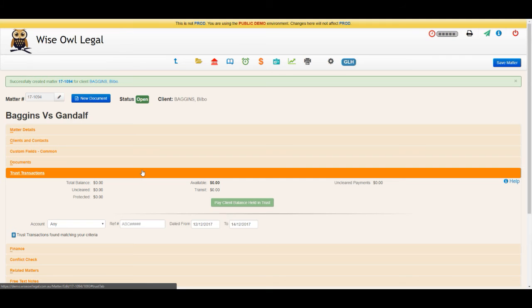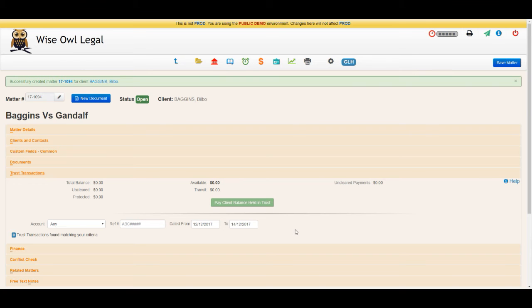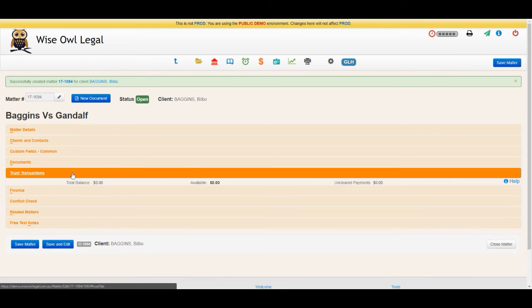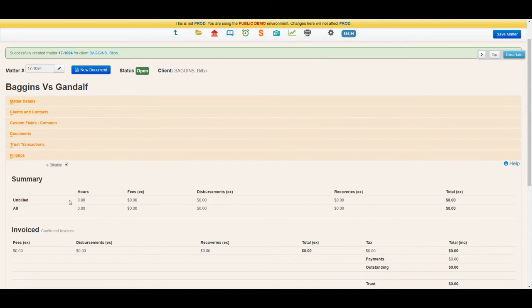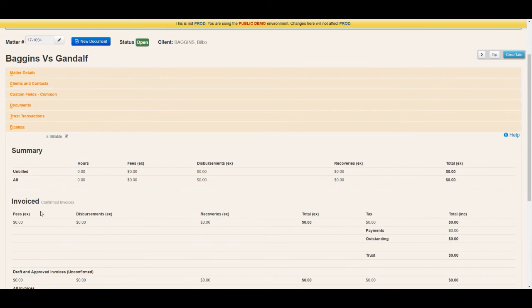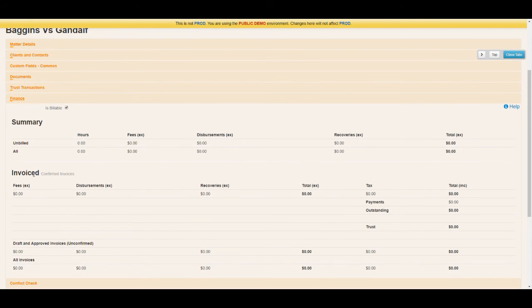The trust transactions will give you a summary of all monies in trust and will allow you to do a basic search. The Finance tab will allow you to see the summary of all fees, disbursements and recoveries entered as unbilled or as all, and it also allows you to see all finalised invoices or draft and approved invoices.